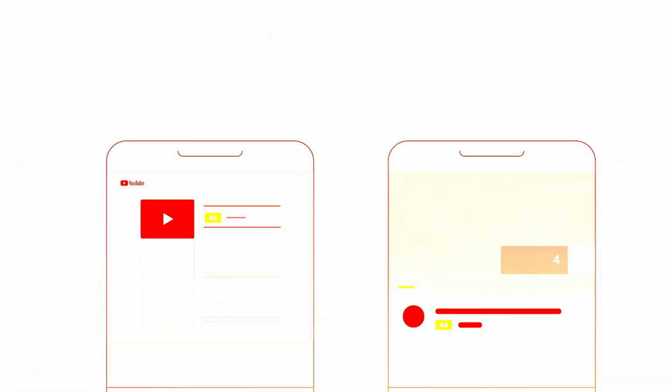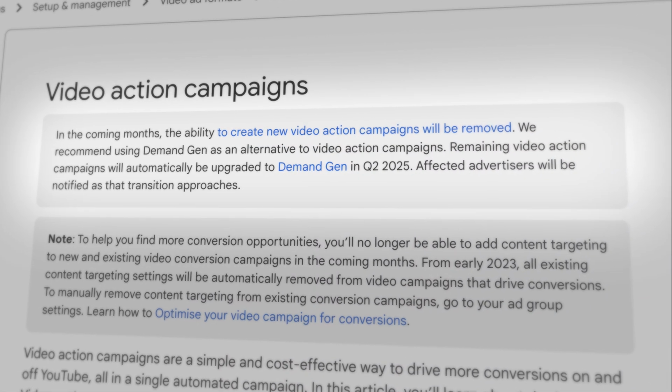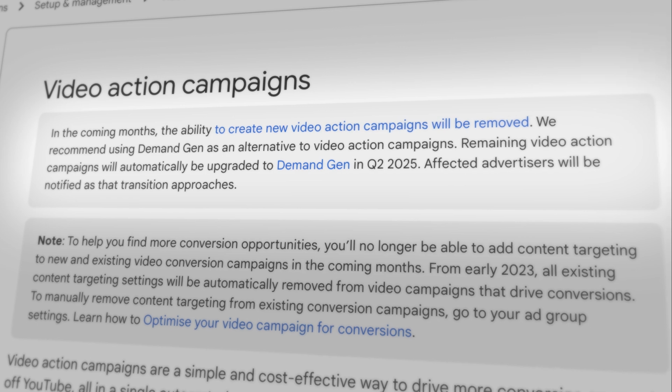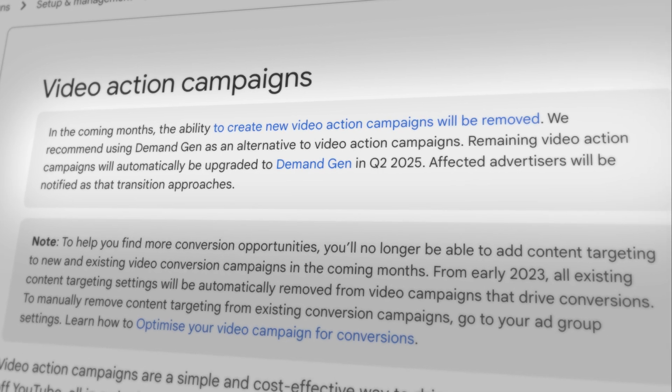It's important to note that there are going to be some changes in this space throughout the year. Video action campaigns, which are video campaigns that drive conversions, are going to be switching over to demand gen. So in this video, I'm going to take you through the process of setting up either an awareness or a sequence campaign.